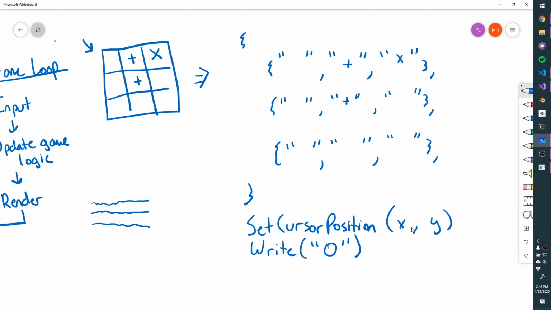So we could put that at 0, 0 on the screen. We could put that at 3, 3 on the screen. It's up to us to change the position. But basically, we no longer have to do this line by line structure. We can now put stuff anywhere we want on the screen.